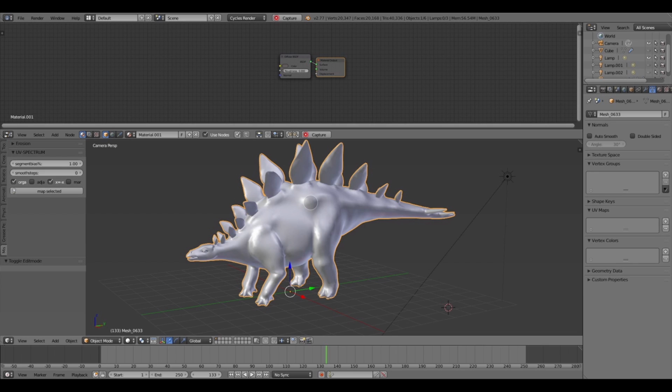Today we're going to have a look at organic models and how to shade them using the UV Spectrum add-on. Before we start, I want to check the model itself.